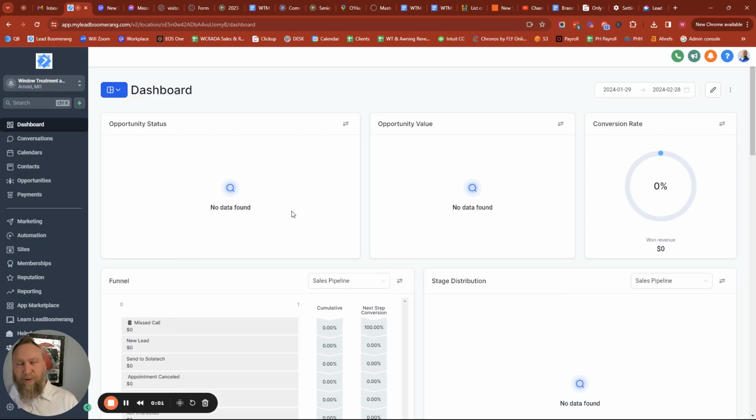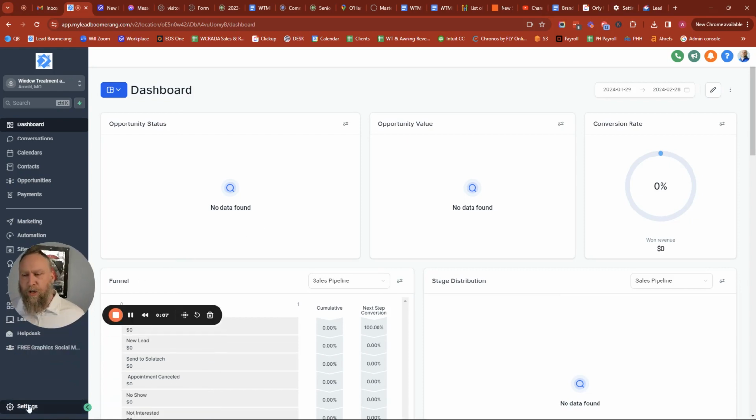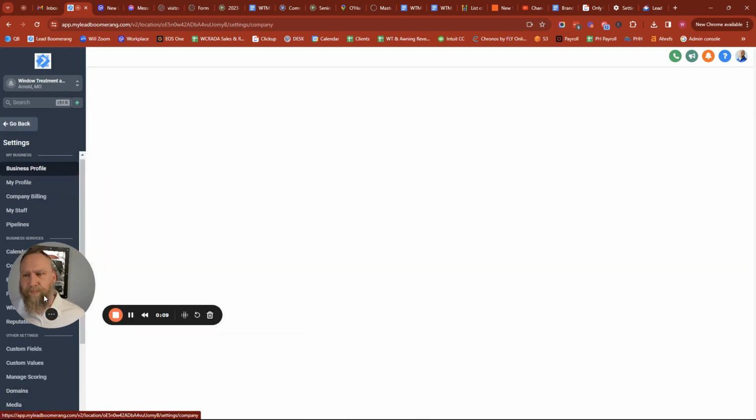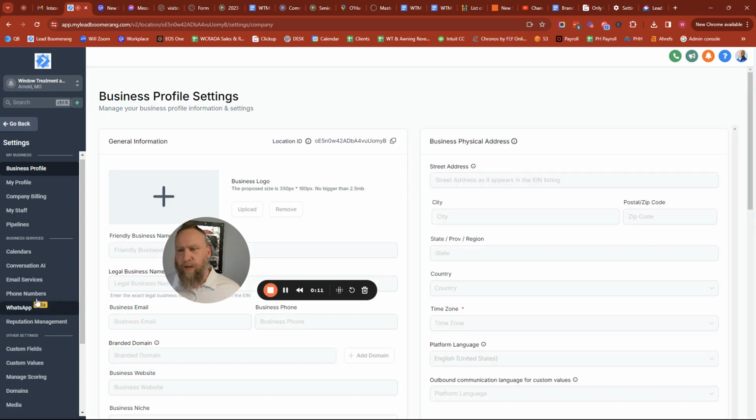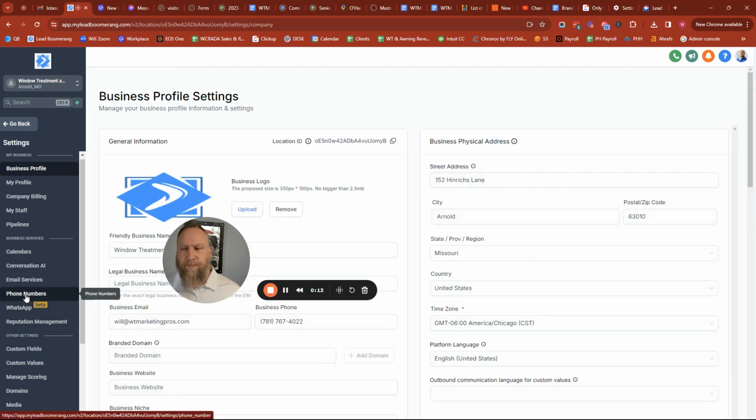When using the LeadBoomerang system, you need to set up call tracking. So the way to do that is in the bottom left, you're going to go to settings, then phone numbers. This is where you can set up new phone numbers.